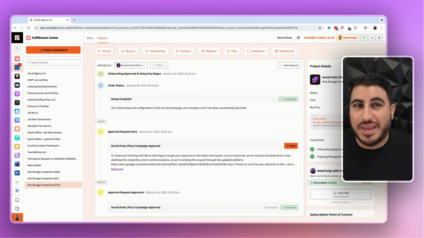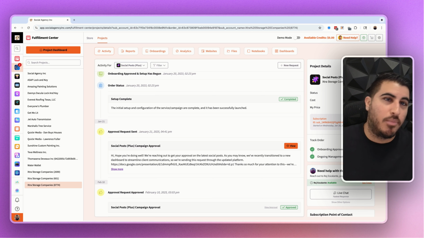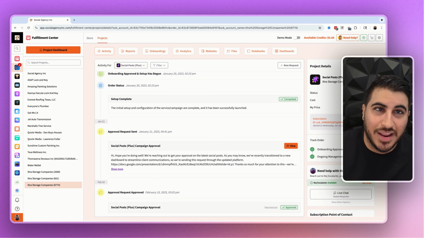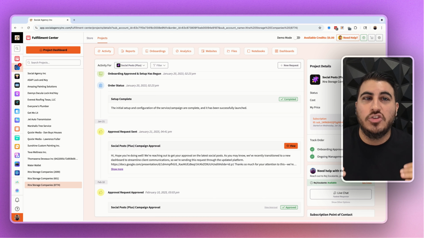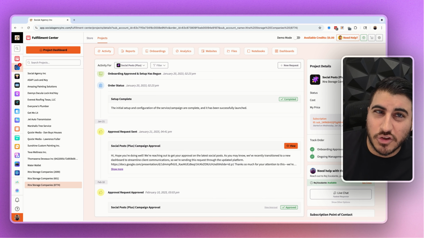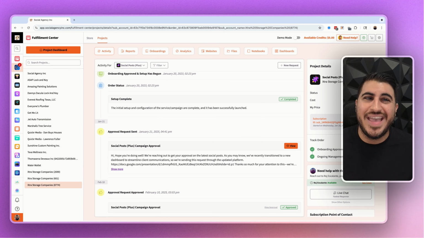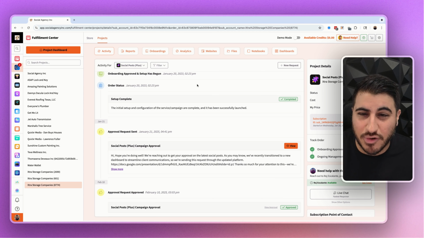What this feature is basically going to allow you to do is bring down your churn rate, bring up retention rate, and take your client experience to the next level. And let's not talk about all of the time that you're also going to save by using this feature every single month. So let's dive right into it.